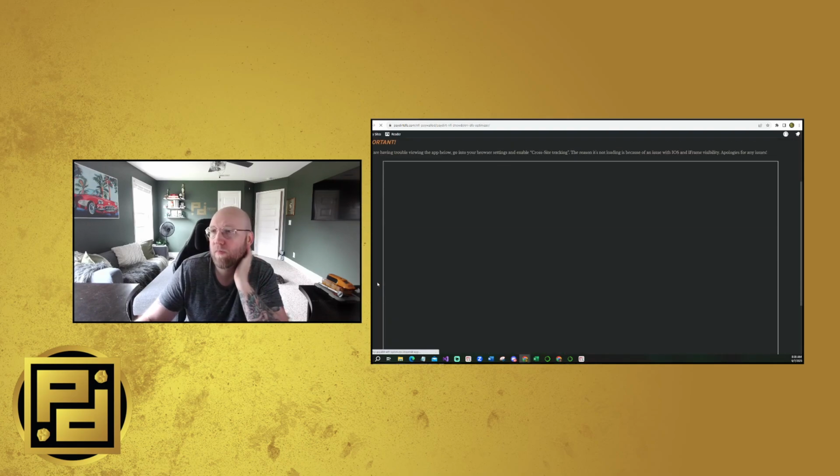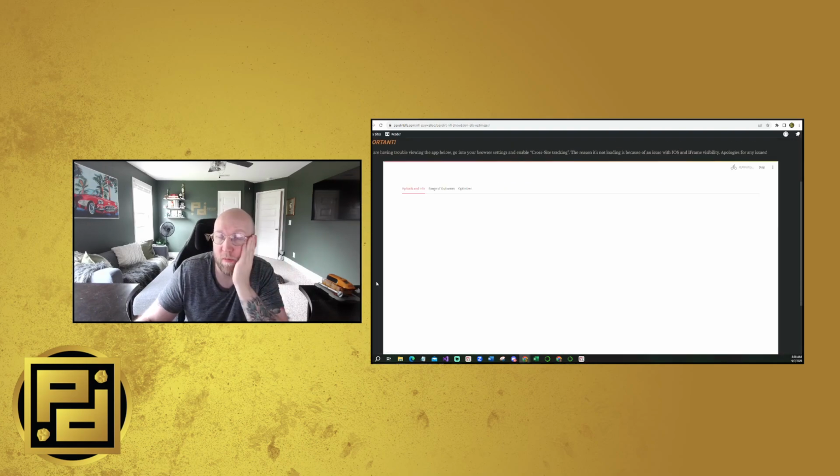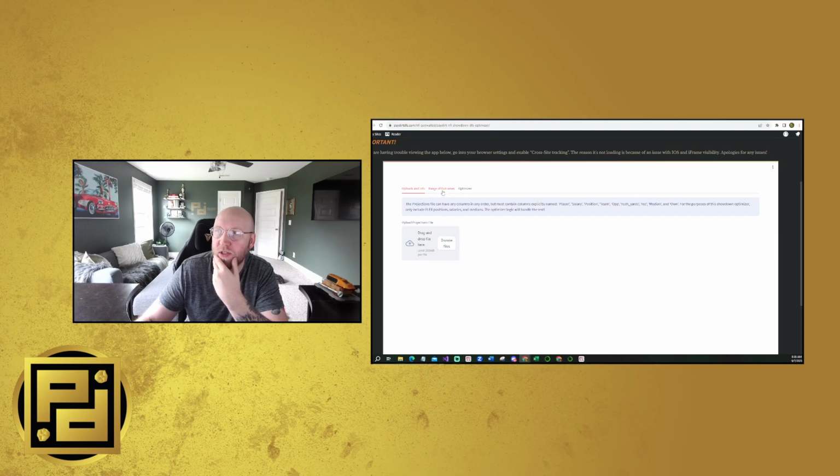So let's go ahead and move on from the optimizer and get into the Showdown optimizer. So Showdown, very important. It's something that I think is super valuable when it comes to projections out and for ROI. Again, you can upload your own projections here.